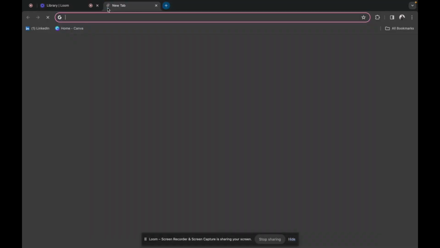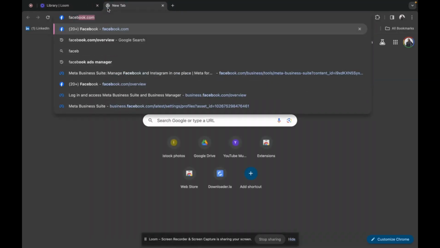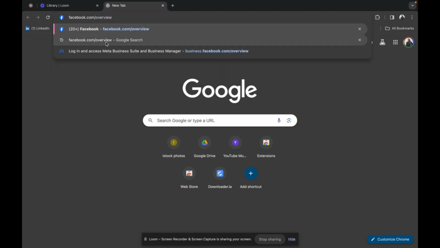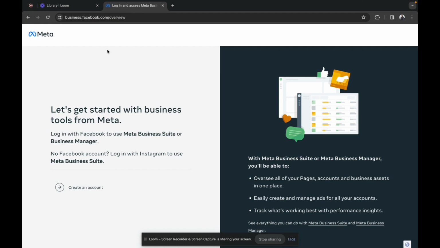So you open a new tab and then you go to facebook.com/overview, and then you click on that. So here, this is where you are going to make sure that you are logged into your Facebook account already on your system or on your phone before you go ahead to do this.